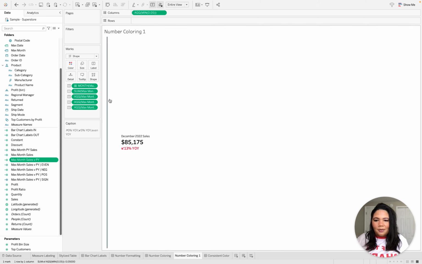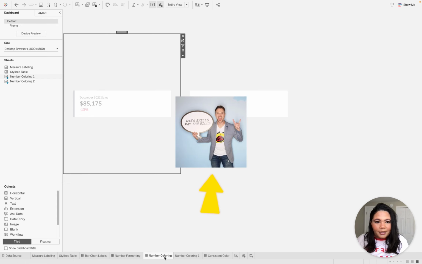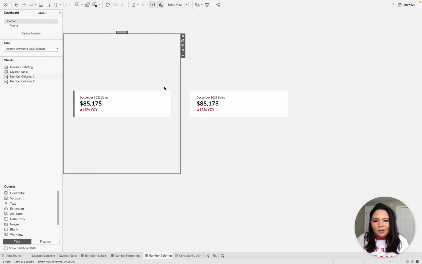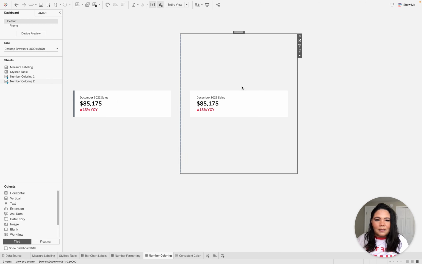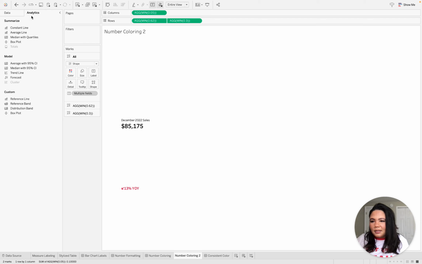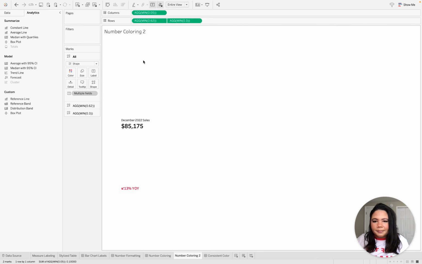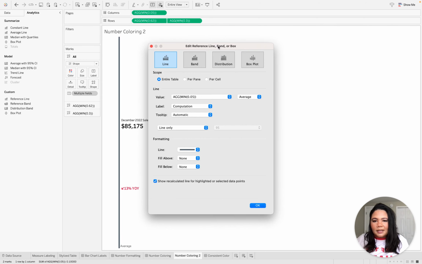Next tip is around this fun little line on the side here. I actually believe I learned this trick from Will Perkins, so credit to Will, but we see we have it on this one and not this one. So let's go and add it here. What this actually is, is a reference line. So we're going to add a reference line to the table. We can see that it's coming up here.